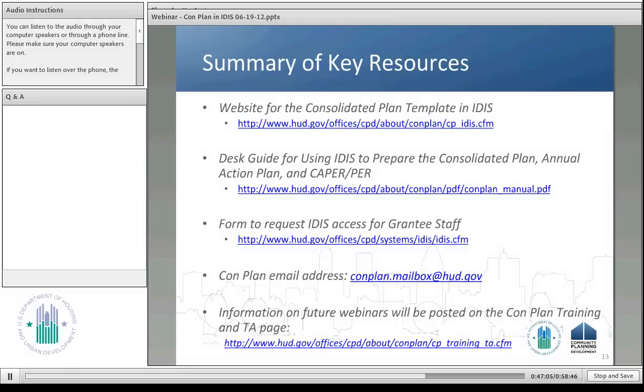You can also look in the desk guide, which is available here on the key resources page. It explains how you can either download the entire plan or even just sections of your plan, which would be faster. And to follow up on that as well, you can use the Word version that you download from IDIS to publish your plan for public comment, but once the plans are approved in the system, we'll also be posting them on HUD's website.